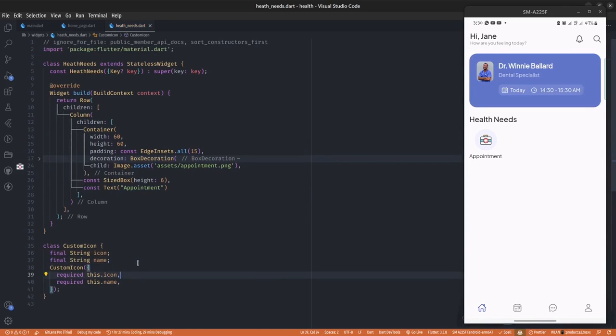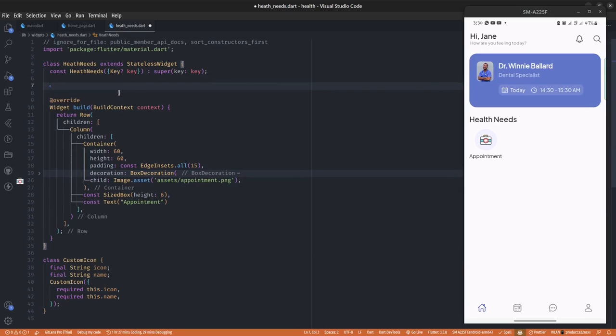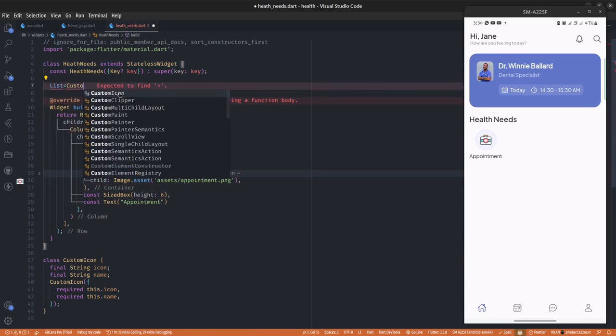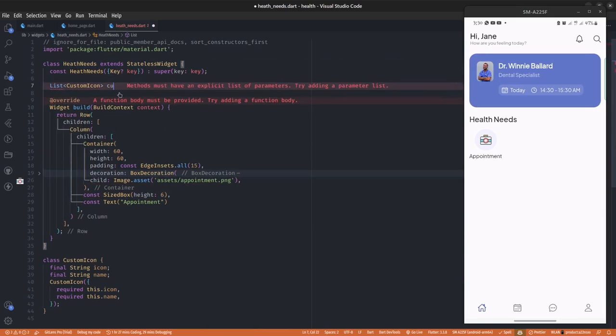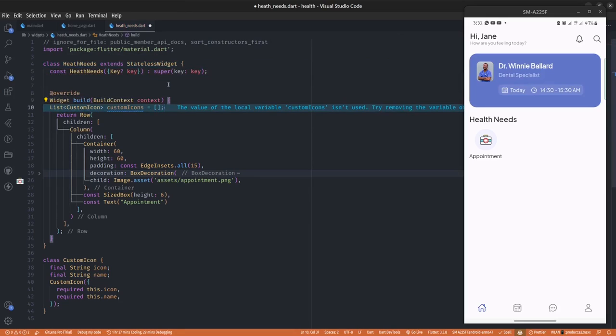We are going to create a list of these custom icons. So let's first create a List of CustomIcon, and I'm going to call it customIcons. If we create it here, we realize we're having some problems. We have to remove the const here, and if you don't want to worry about removing the const, just bring it down to your widget build and you won't have any problems.